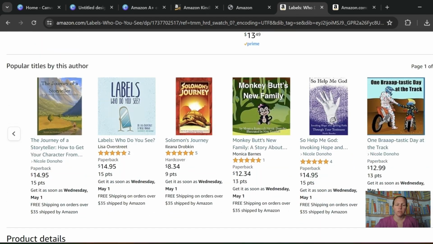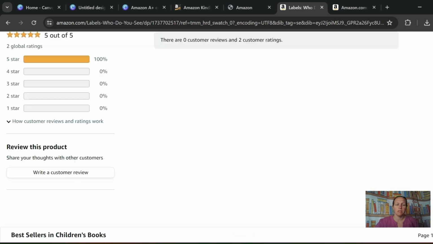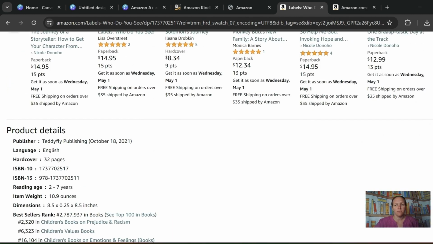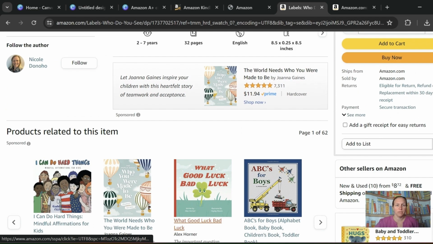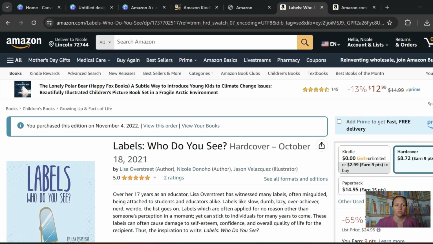However, the hardcover version does not have the Amazon A+ content because that version of the book was not published through KDP. So it is not eligible for the Amazon A+ content on KDP.